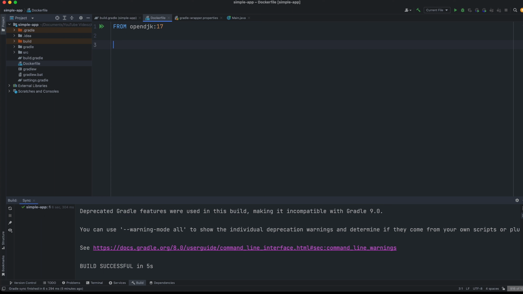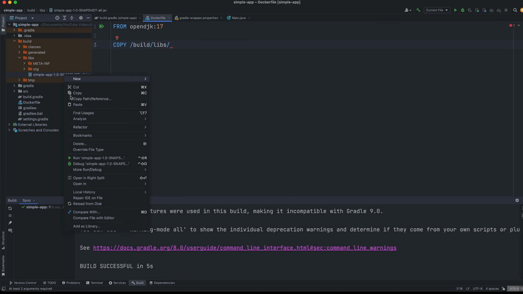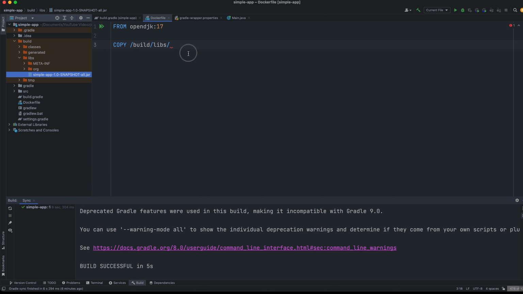Now, another instruction that we also need when we create our image is the COPY command. The COPY command allows us to copy files from the current directory into the image. We want to copy the fat jar, which is located in the build directory. I'm going to just take the file name and place that jar into the root location in the container, and I'm going to call it myapp.jar. Right? I'm just going to rename it because the name is too long.